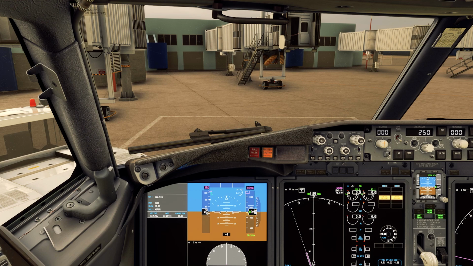United 516, read back correct. Contact tower 133.8 when ready for push or start. Tower on 133.8, United 516.